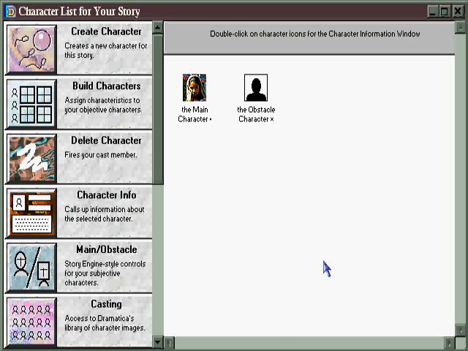To learn more about how the story engine functions and how to use it, you want to explore the story engine demonstration elsewhere in this program. But for now, we've had a brief taste of the range and power of the tools Dramatica has available for character creation and development.